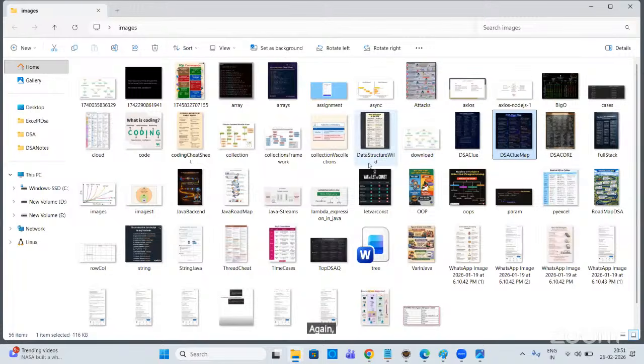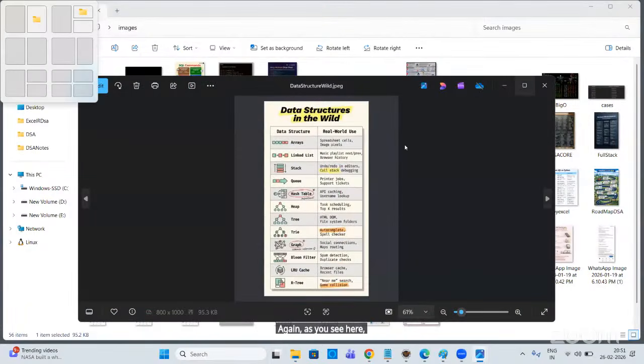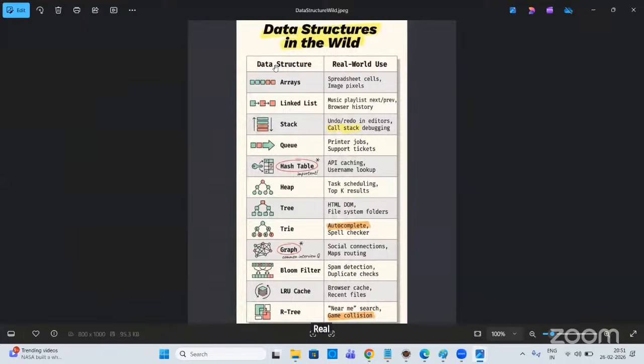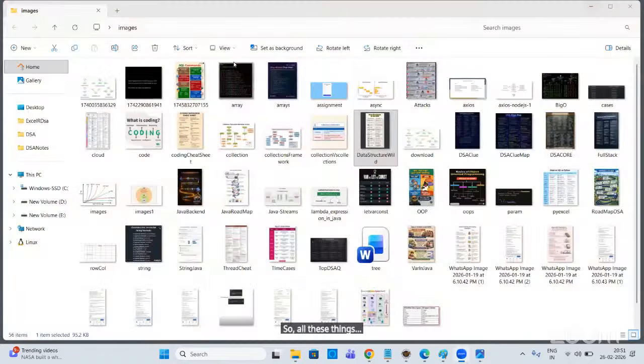Again, if you see here, real world uses. Arrays are used in spreadsheet cells, image pixels. Linked lists are used in music playlists, when we have next and previous. Stacks are used when you do undo and redo, call stack. Queue is used when printing. Hash table is important, API caching. Graph is used for social connections, map routing. So all these things, once you start doing coding, you get everything.